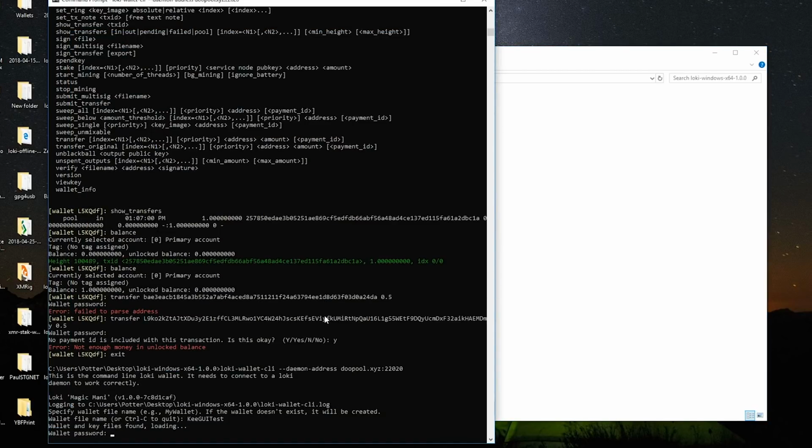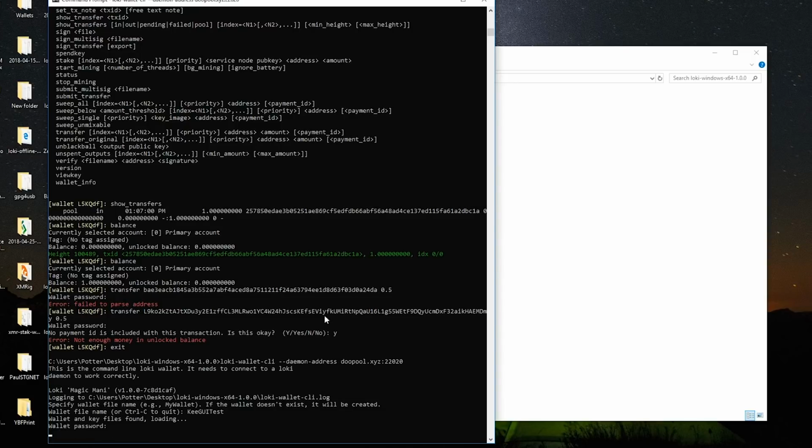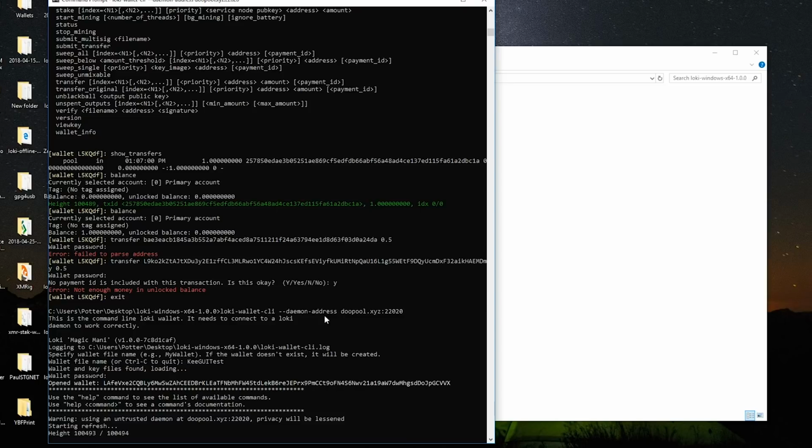It's going to first work out that there was a wallet file there. It's going to ask me the password. I didn't put a password, and then it's just going to restore as it did before. So that's how you can import.